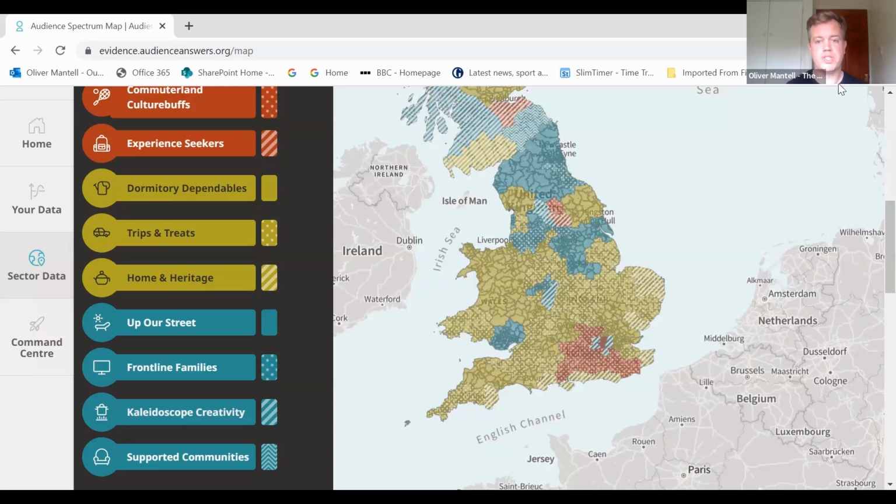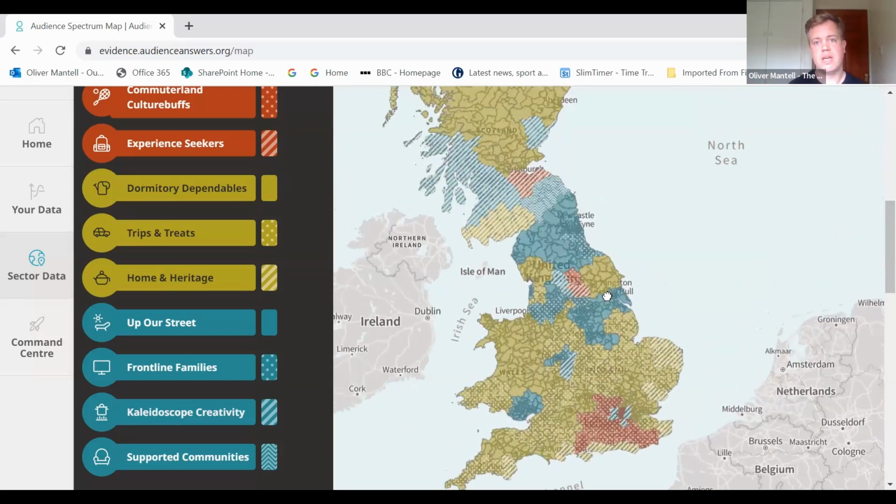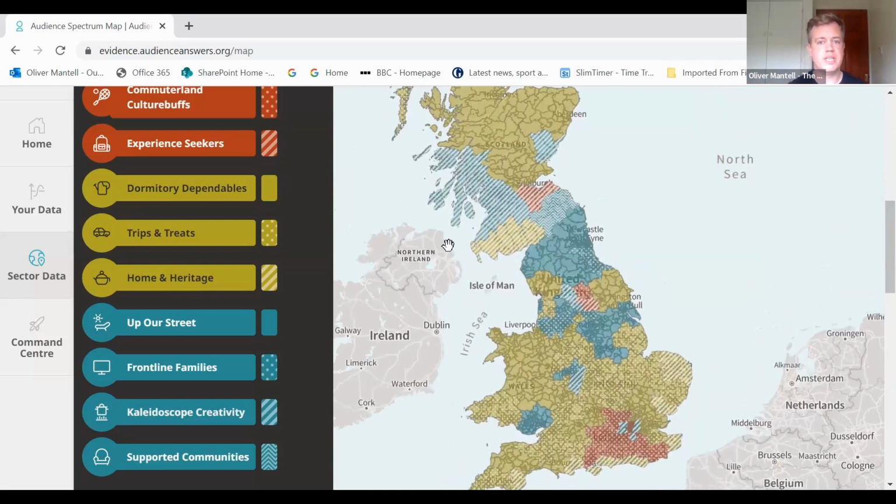So we can start at the top level and look at postal areas across the UK. We can see that different particular segments are dominant in different areas. We've got a little pocket of commuter land culture buffs, so highly engaged older audiences around pockets of the southeast, perhaps not a great surprise. Some different groups, home and heritage, some of the older mid-engaged groups around lots of the coastline. We've got pockets of our streets across large chunks of the north, for example, particularly the northeast and northern half of Cumbria, and so on. So we can see at the broad level what's going on.